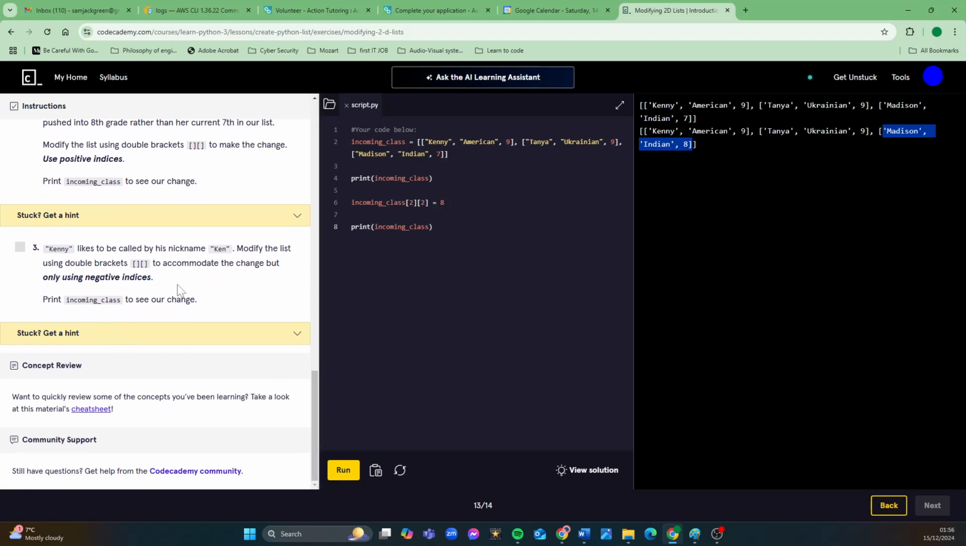3. Kenny likes to be called by his nickname, Ken. Modify the list using double brackets to accommodate the change, but only using negative indices. So I want to assign something new to incoming class, and Kenny needs to change to Ken, so we need to count from the back if we're to use negative indices. So the list that contains Madison Indian 7, that's -1. If I go back from that, this is therefore -2, that whole thing. And that means this is -3.